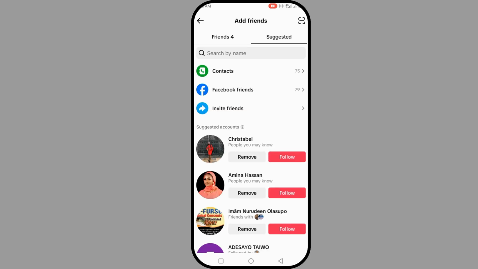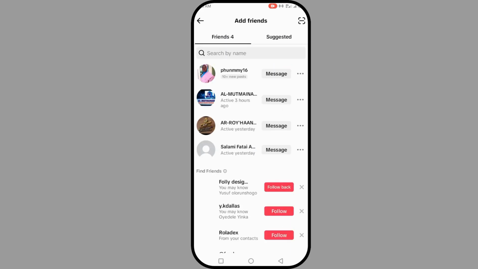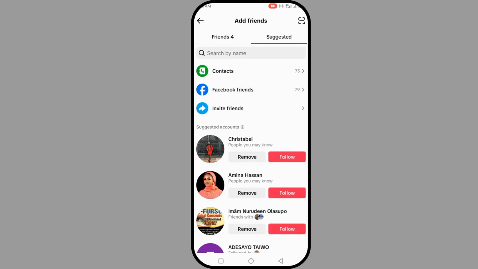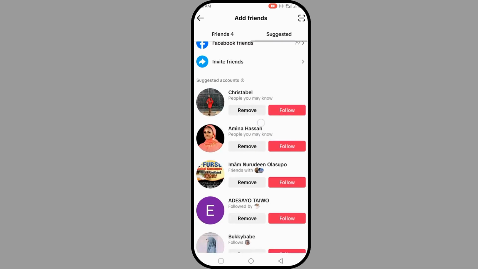And if you want to look at your friend, just click on your friends here. So just click on your suggested friend, and this is it. We have three options. You can invite to your contact, you can invite to your Facebook friend, and you can also automatically invite. And these are some TikTok suggested for you that you can also follow.